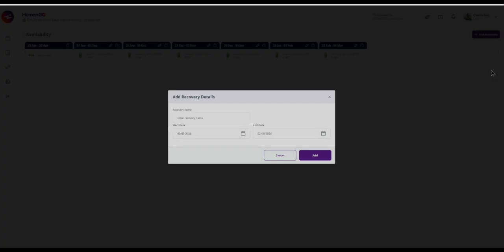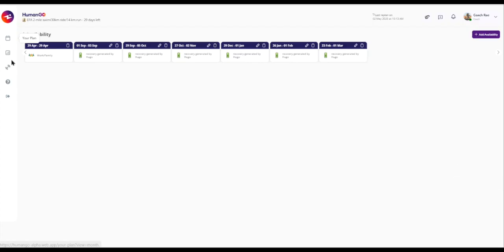The last one up here is a recovery. And this would be if you're feeling excessively fatigued, something's happened in life, something's popped up and you just need to take some rest days or days off training. Might not necessarily be specifically for recovery, it might just be that you have to take a couple of days off. This is where you can do that.